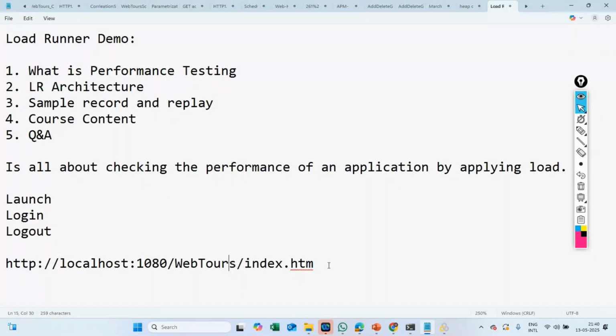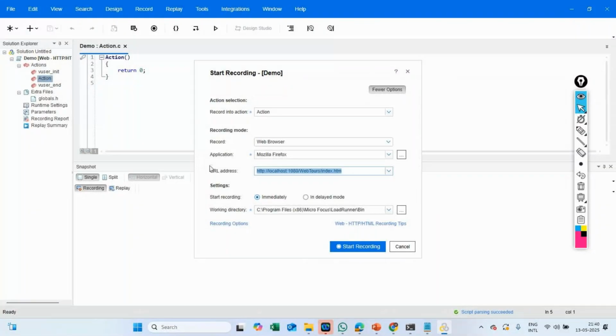The URL I'll take from here, that same URL. I'm not going to select any other option. I'm directly going to click on start recording for today. I just selected the browser, that is Mozilla Firefox, and I gave the URL or the application name which I want to record. Click on start recording.